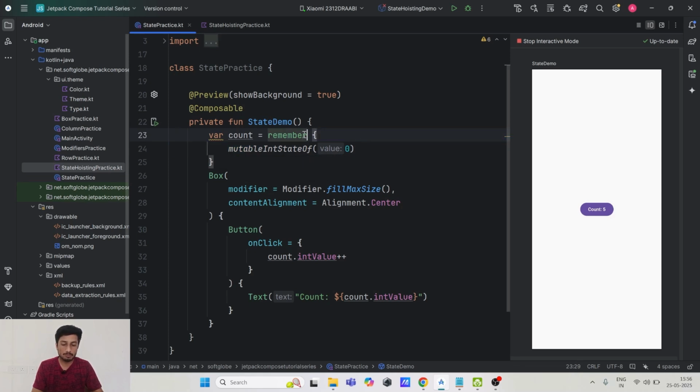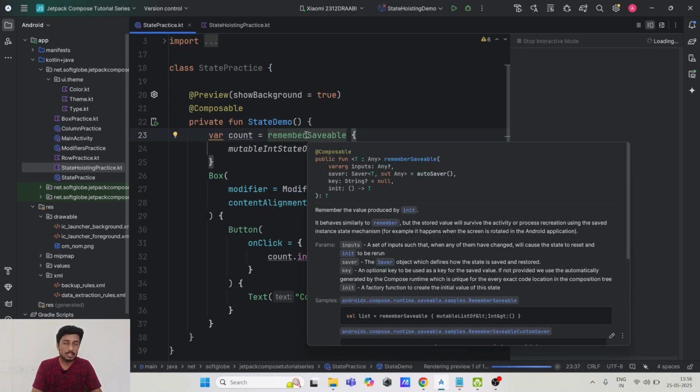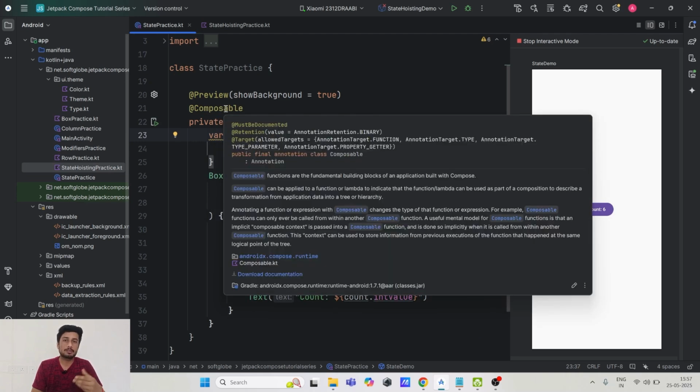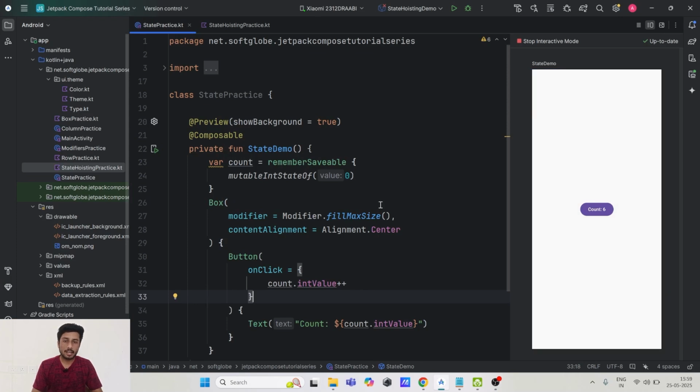So there is another version of remember, that is rememberSaveable, which is able to cache the value even if the configuration changes. If I have incremented the value to 6 and I rotate the device, the value will still be kept as 6, because it saves this value in the bundle, and we know that values in the bundle get saved across configuration changes as well. So this is how rememberSaveable works. When you want to keep the state intact even if the configuration changes, you should use rememberSaveable.